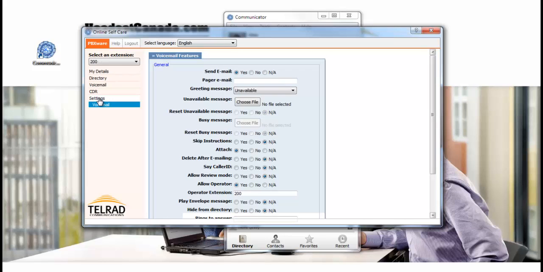You will be able to change settings like allowing for unified messaging, changing your voicemail greeting from unavailable to busy, allowing the message envelope to play when listening to new voice messages, and much, much more.